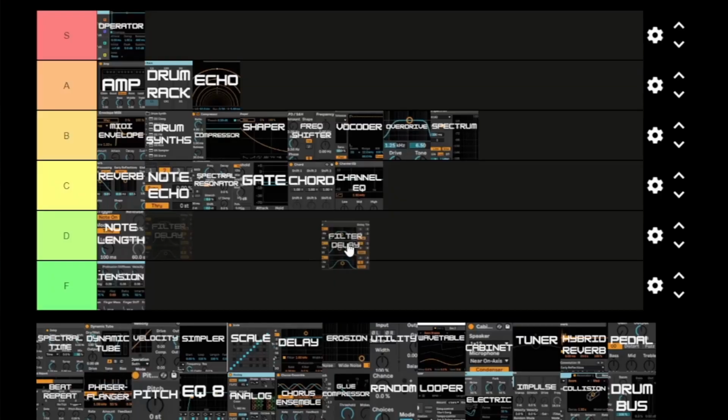Filter delay. This is a series of 3 delays running in parallel that all have separate filters on them. I've definitely used it, but I've used it just for the sake of trying something different. You know what I mean? Normally, if I need a delay, I'll just use delay, or I'll use echo, which we talked about earlier. I personally think it's just kind of one too many delay devices in Ableton. I think we could do without it, so I think it's gonna go in C tier.